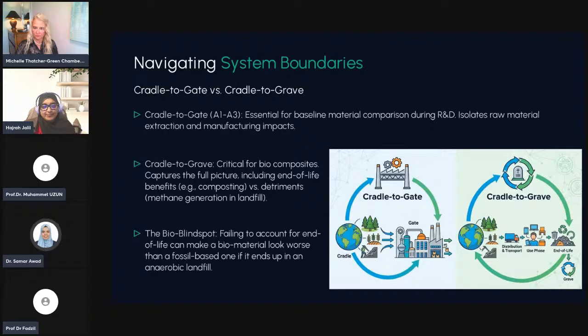Here we see why we must look at a material's entire life cycle. We can measure how it is manufactured, but we must also see what happens when it is thrown away, like if it ends up in a landfill, to get the full environmental picture. So when we navigate the system boundaries, we look at the material life cycle starting from when we build with materials, which we call cradle to gate, and when the life cycle ends, cradle to grave. Through its life cycle, we can measure and identify what happened. Next, Hagar, please.